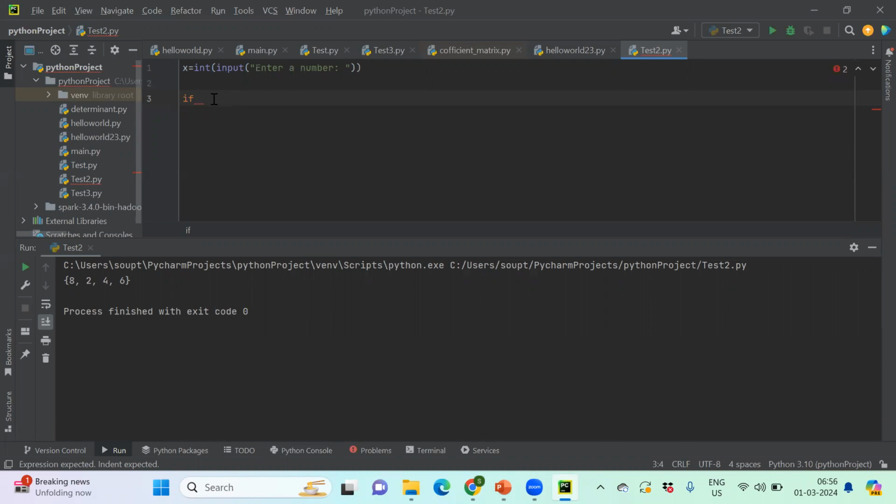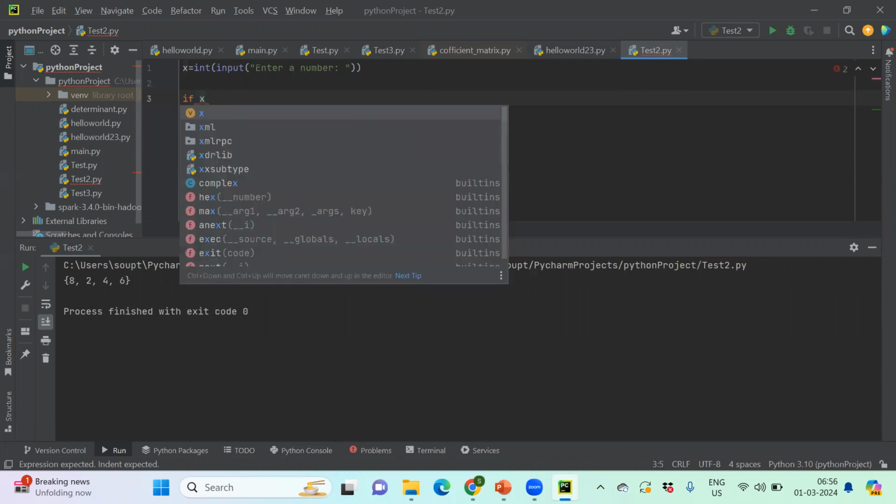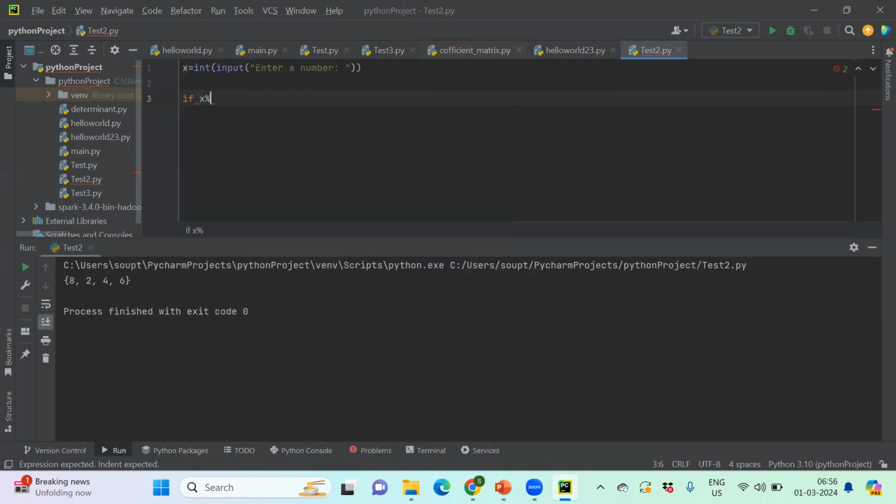So if the number, when I'll be dividing the number, maybe I'm just doing a remainder operation. So x percent 2 means I'll be dividing x by 2. If any remainder appears, then that should be odd. So I'm just putting this thing, x percent 2 equal 0. Okay, let me do this way.